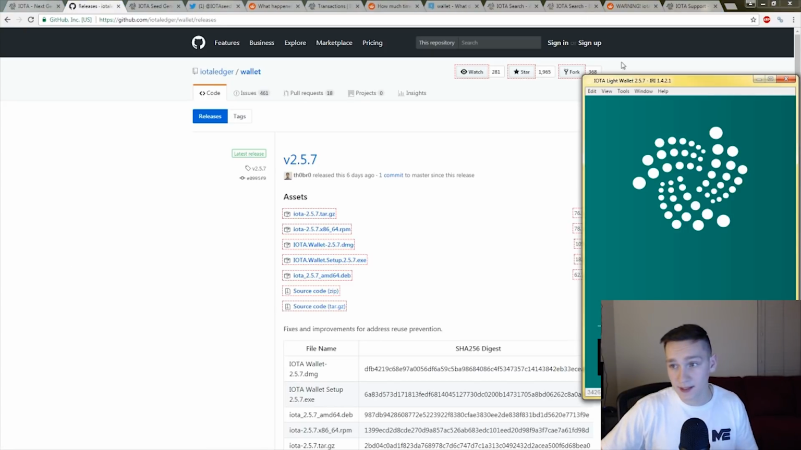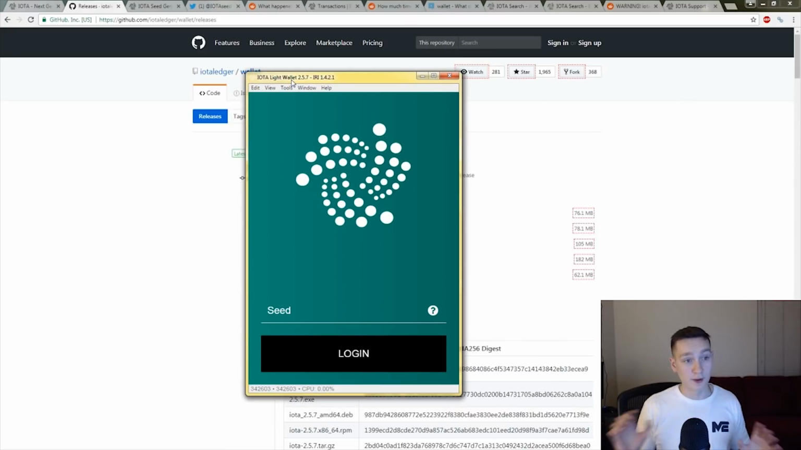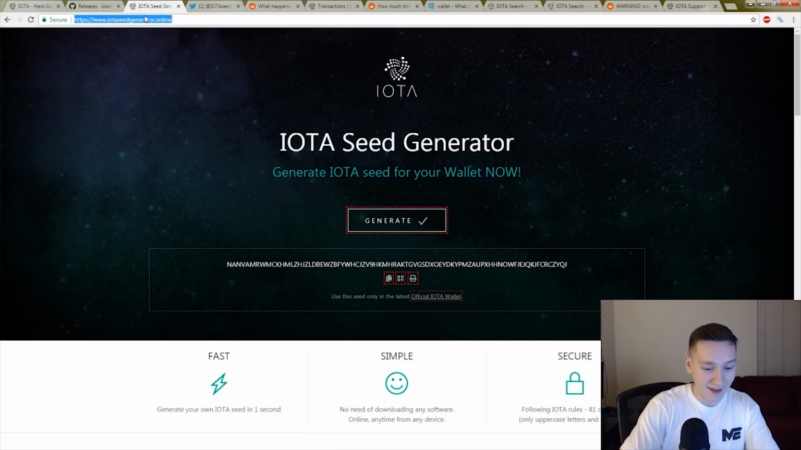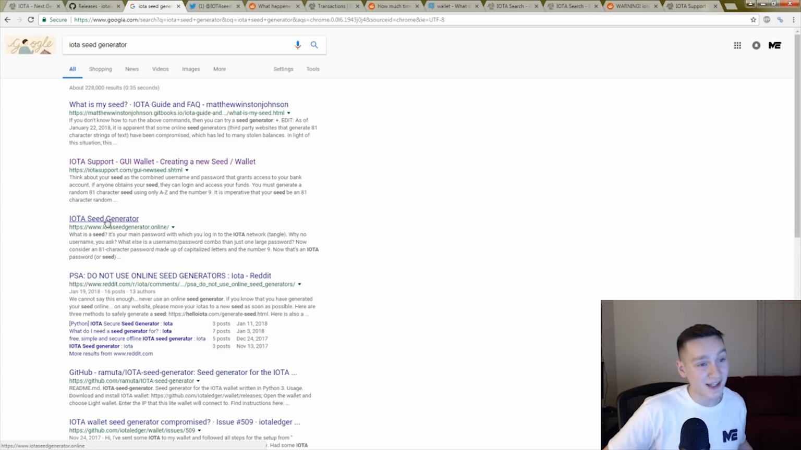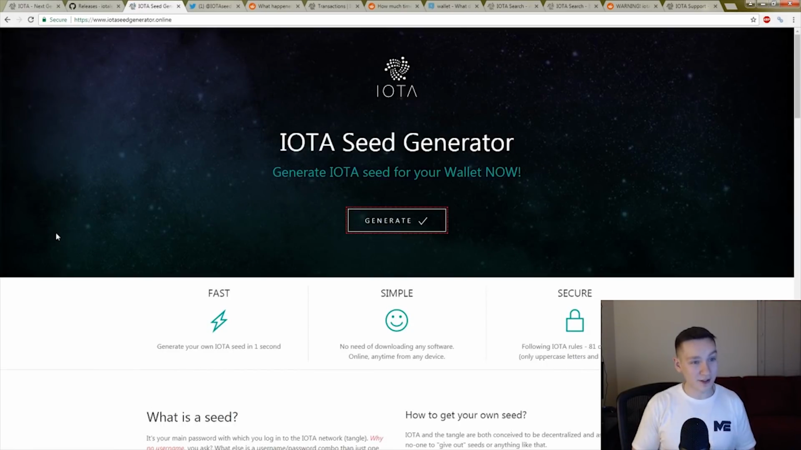Once that is done, you will get a wallet and it would look like this. Now, the first thing it will ask you is to put in a seed. Now, don't do this. Don't do what I just did. I went and I Googled IOTA seed generator, okay? Click. All right. What's the first thing that comes up? IOTA seed generator.online. Yeah, you click it, right? It's all good and dandy.